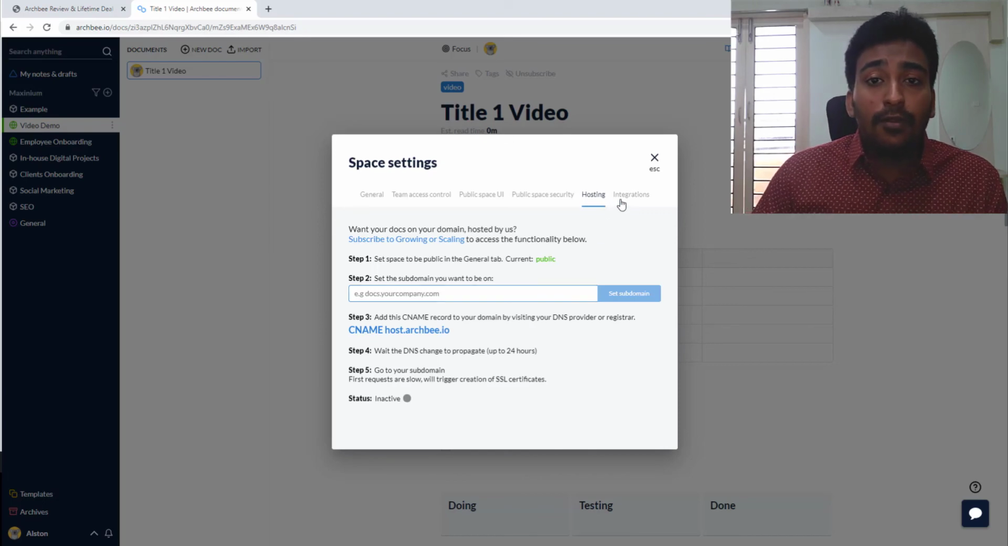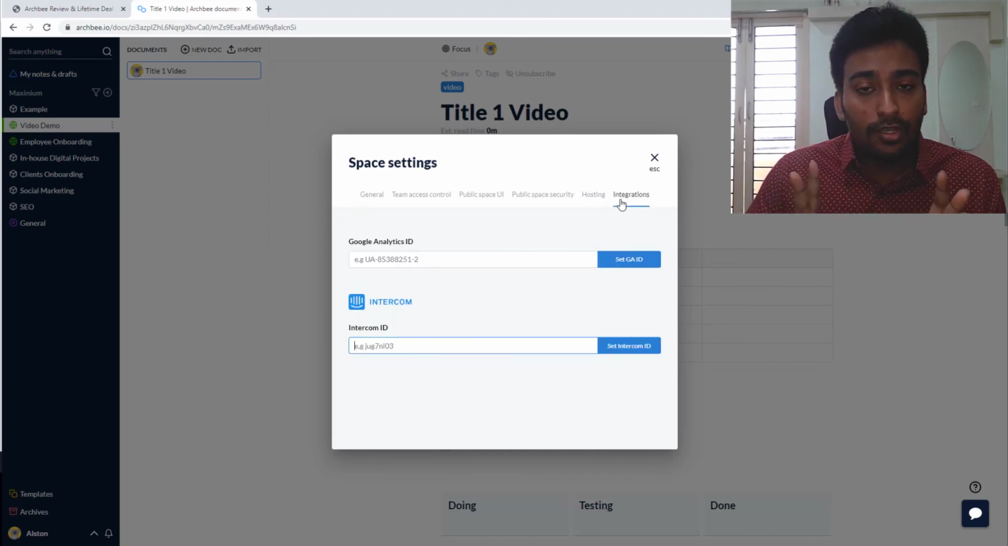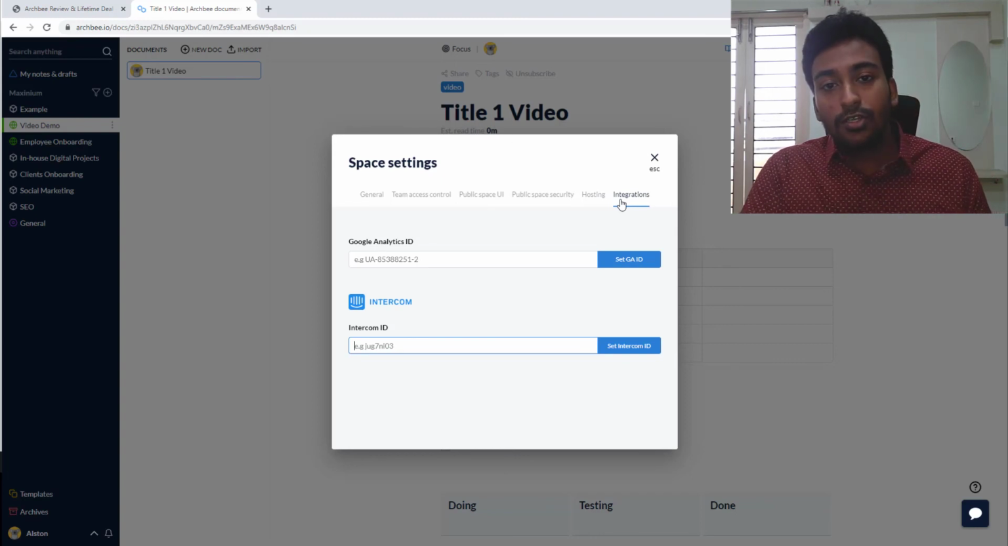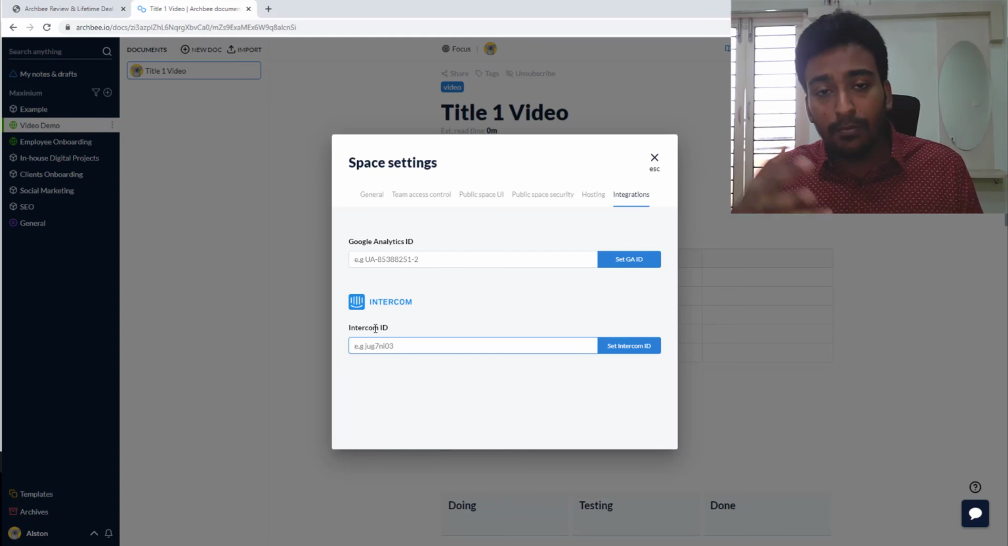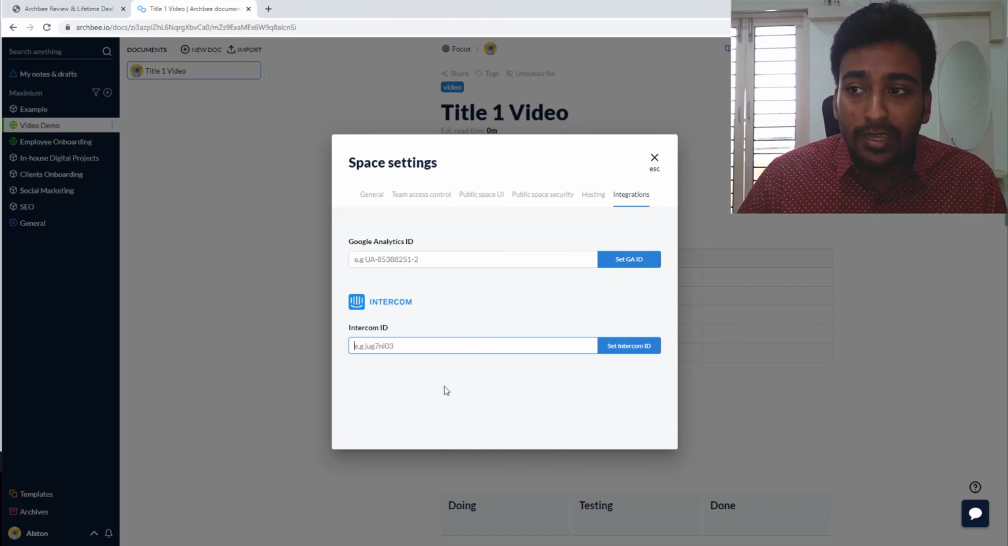Here you have a couple of integrations. One, you can connect to Google Analytics, where you can track how the visitors engage with your documents, what they are reading, all this good stuff. You can track it with Google Analytics. And also, if you want to have the chatting or support function directly embedded into this document space, you can give the Intercom ID as well.